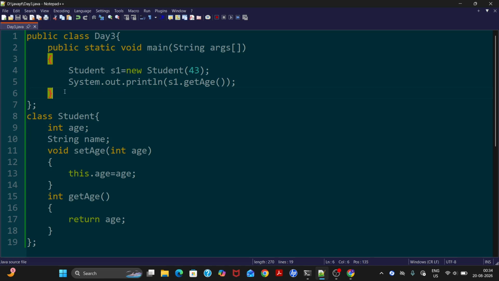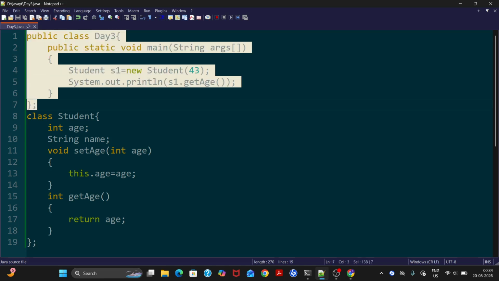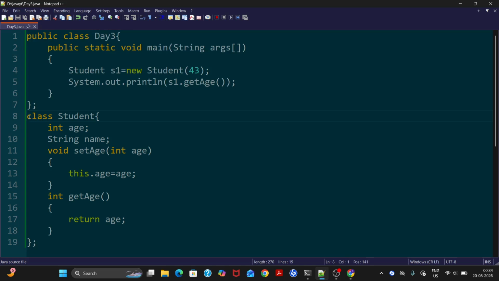We'll check this also. So first of all, here is a boilerplate code of our Java code, and this is a class which I have created. The class Student has an integer variable age, a string variable name, a setter function for setting the age, and a getter function for printing the age like this. The setter getter concept I have discussed in the previous video. You can check it out. Now we will see the concept of constructor. Okay, let's remove this line.